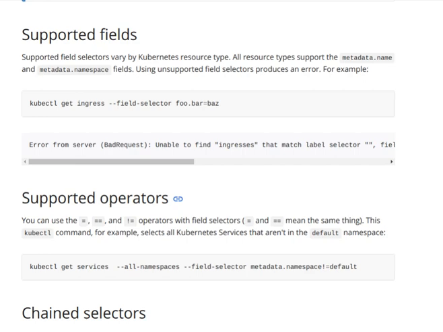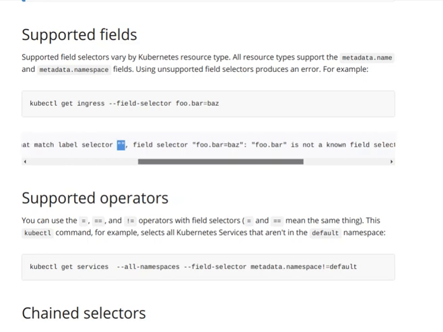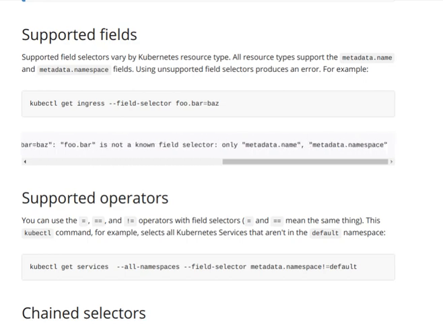For example, kubectl get ingress --field-selector foo.bar=baz, and then if you execute this command, you will get an error like this: Error from server (BadRequest): Unable to find ingresses that match the label selector, field selector foo.bar=baz, foo.bar is not a known field selector, only metadata.name and metadata.namespace.